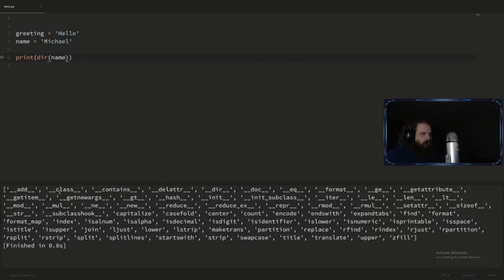Now, don't worry about all of these double underscore methods yet, but if we look down here, then we'll see a couple of familiar methods that we used in this video. So, for example, we have .upper here, we have .replace, .lower. So this kind of gives you a broad overview of all the attributes and methods that are available to you.